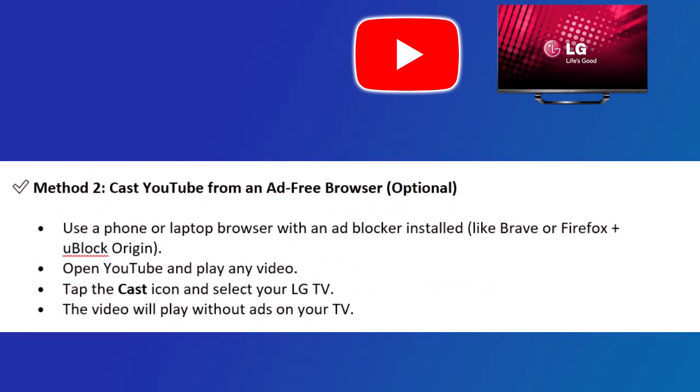Method 2. Cast YouTube from an ad-free browser, optional. Use a phone or laptop browser with an ad blocker installed, like Brave or Firefox plus uBlock Origin. Open YouTube and play any video. Tap the cast icon and select your LG TV. The video will play without ads on your TV.